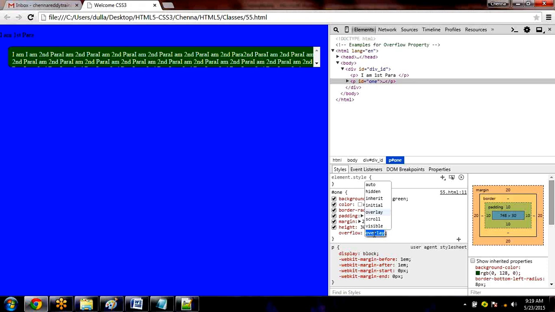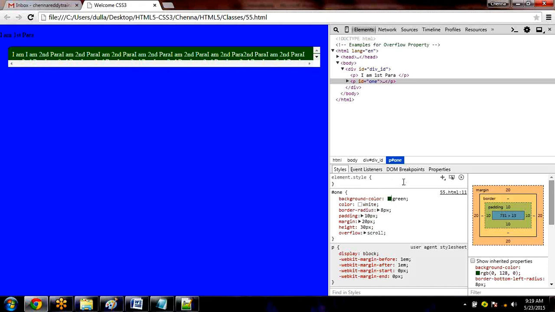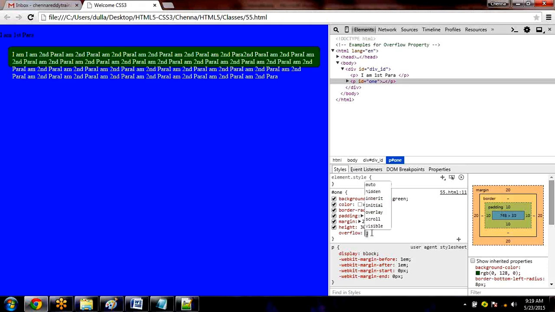It is the same as scroll, but you will not have the scroll bars. Scroll. You see the difference? Overlay and scroll. If you say scroll, you will get vertical scrolls and horizontal scrolls. If you say overlay, you will get only vertical scroll. You are seeing the difference on the screen, right? Here there is only vertical scroll. If I go for scroll, you will get vertical scroll as well as horizontal scroll. Okay, so that's all about it.